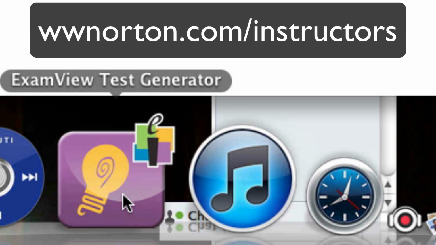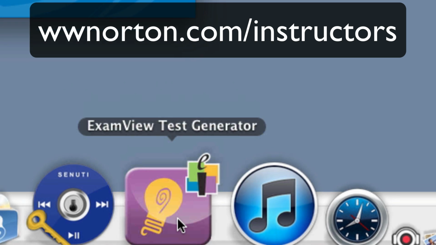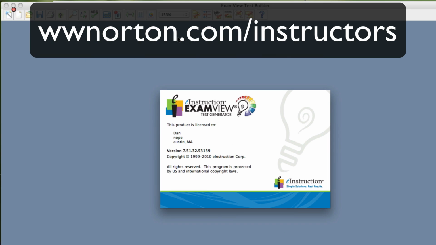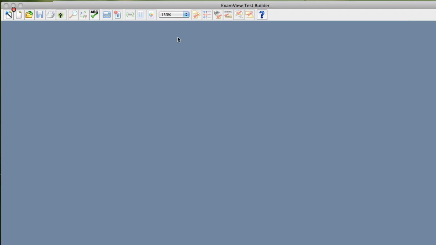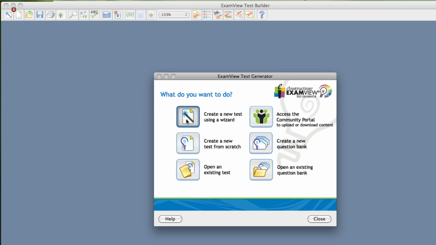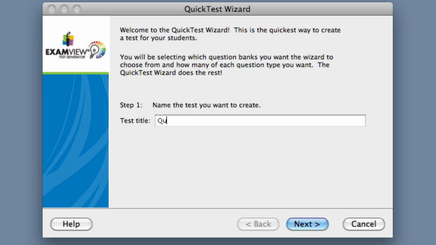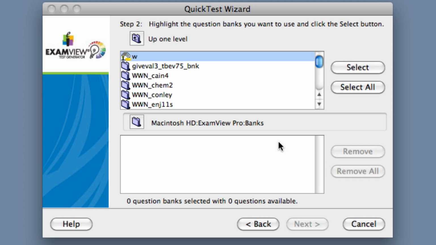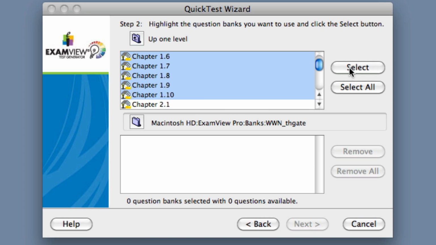First, download and install ExamView by visiting www.norton.com/instructors. In the next few steps, I'm quickly going to build an assessment in ExamView using ExamView's Quick Test Wizard. I'm not going to take time to go through each of those steps, but just know there's a video that you can refer to if you want detailed instruction.